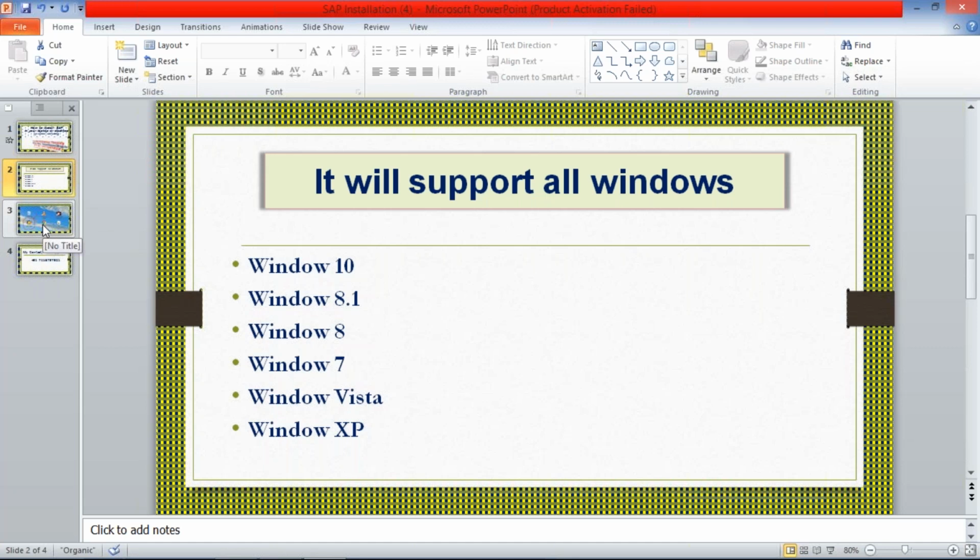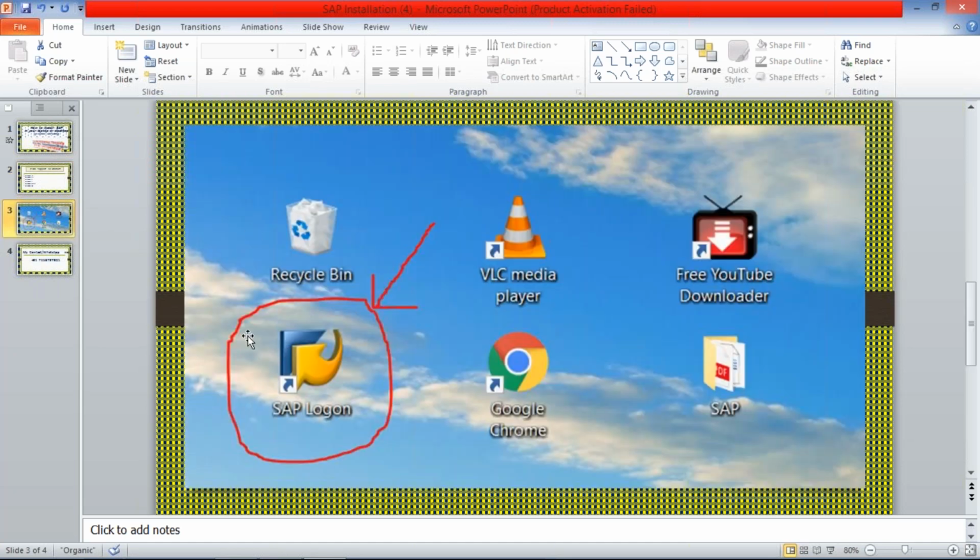First of all, if you have to log in, then you must have this login pad on your desktop, and only then will you be able to log in. So this login pad we are going to install. How to install? You have to see the further processes. I'll explain one by one how to install this.